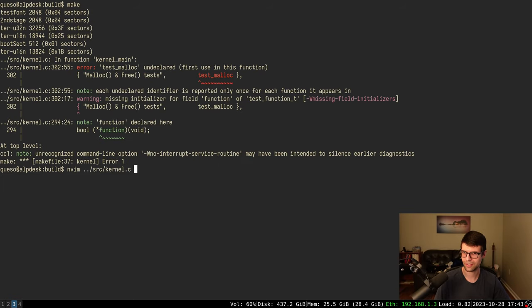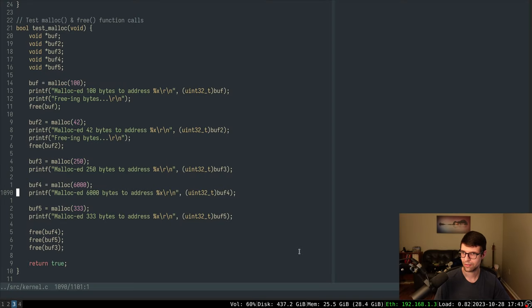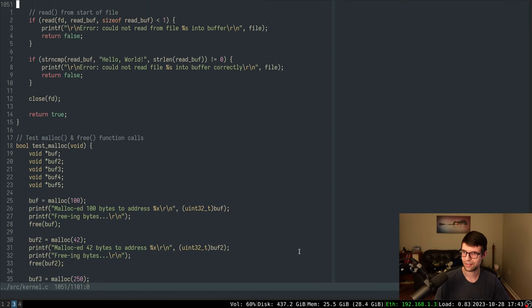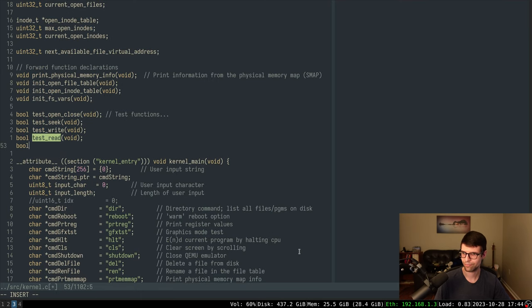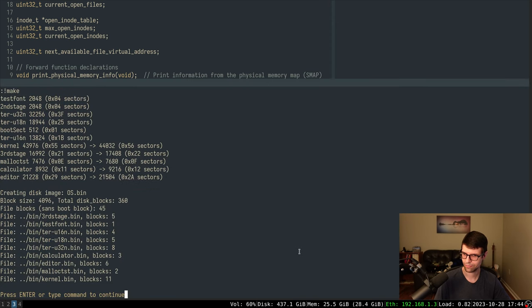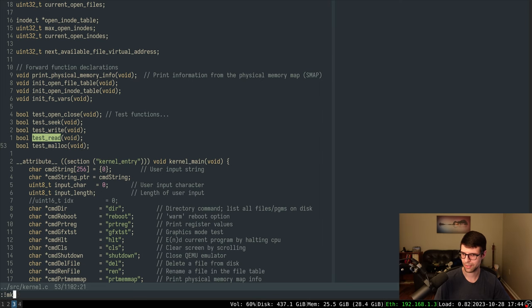If it works, which it doesn't. Test malloc undeclared. Because I think the other ones I put at the top, right? Test read. Okay, yeah. Because C doesn't have multiple pass compilation for some reason. In the year 21, whatever it is, in the year 20XX. So we can just put that there. Okay, but that compiles.